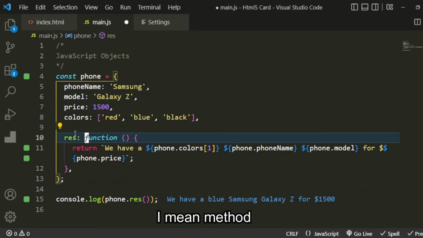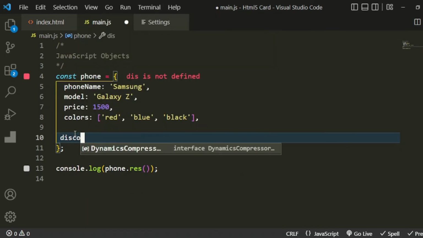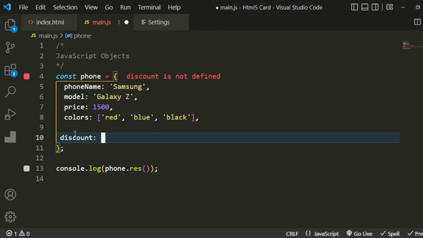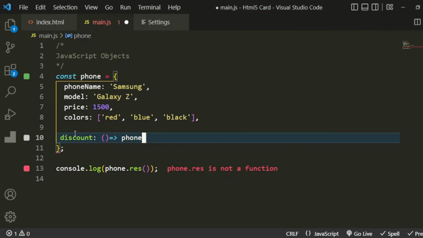So let's write an arrow function that's going to help us find the discount. It gives us a 10% discount from whatever the price is. We want to write a method here. We'll say discount, and then we will just call a function. So we'll say we want an anonymous arrow function. And inside here, we could just make it return the price, right? So we could just say phone.price, and this phone.price, we could just say minus 200. So every time, it's going to give us this phone price minus 200.